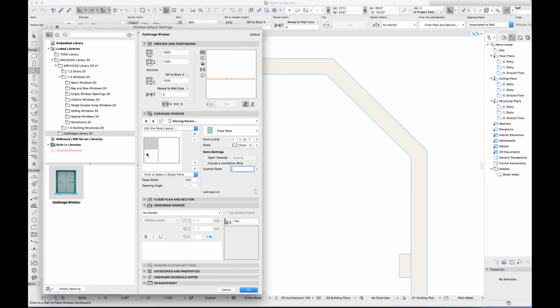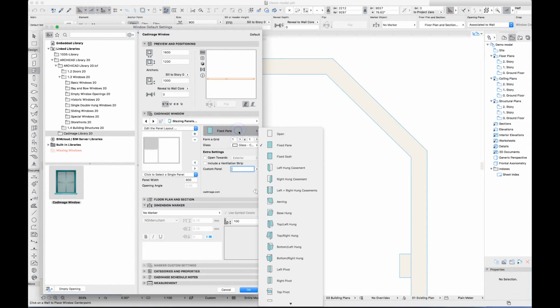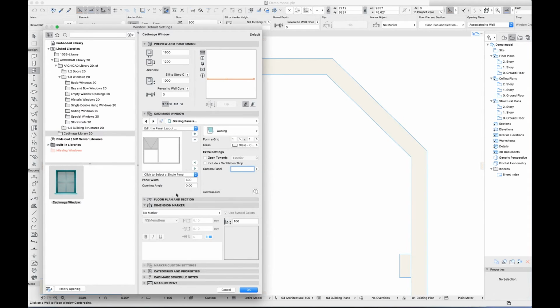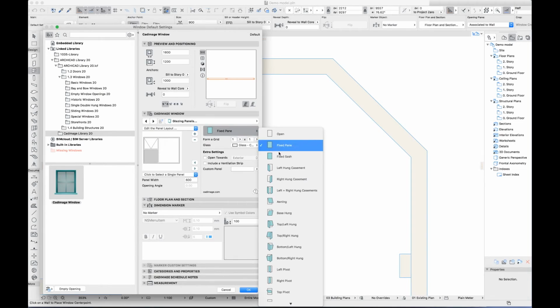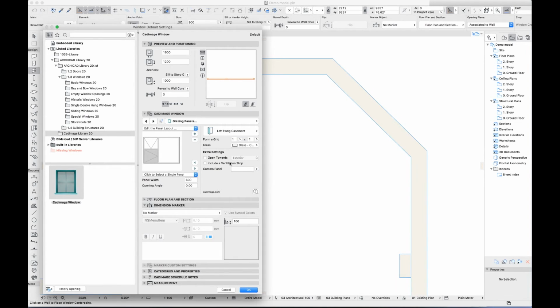Again, the illustration is updated and the new panel is automatically selected. I want this new panel to be an awning, and I can select it from this menu. Likewise, I want the panel below to be left hung, so I can click to select it first, and then select left hung from the menu. Note that the pivot lines for this selection are shown in the Cadimage illustration and in the ARCHICAD preview.